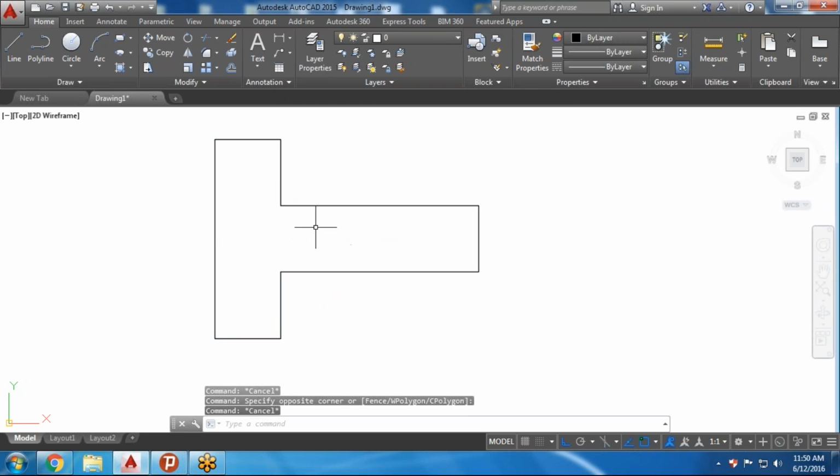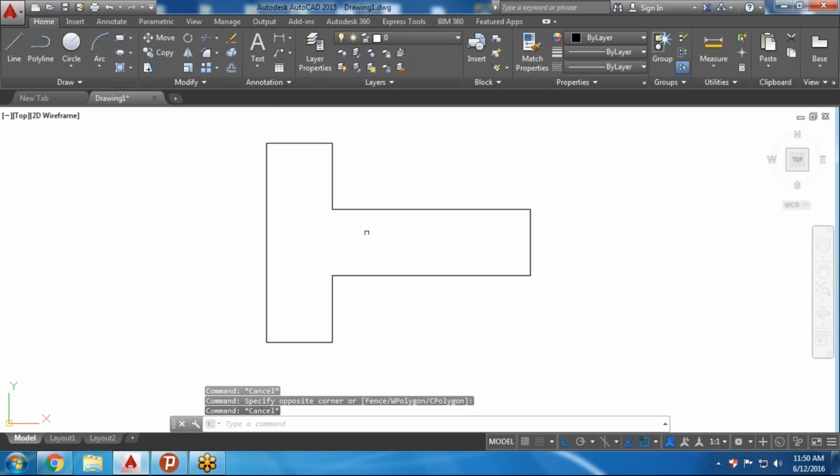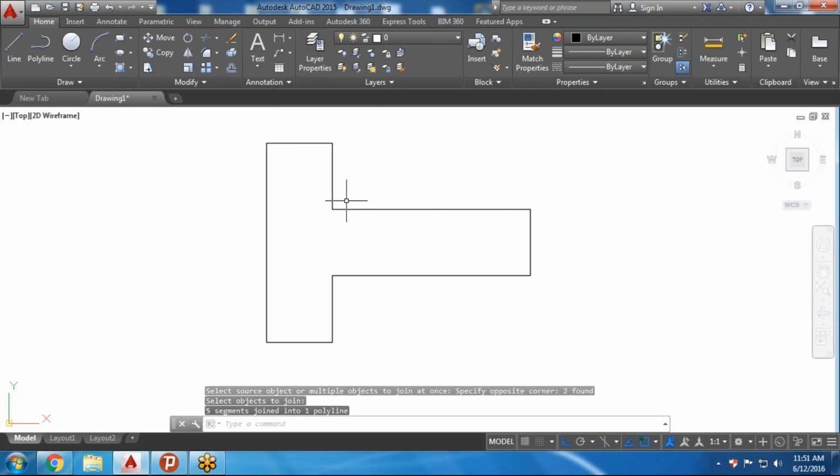We know this very well, how to make it one join. So just make it one. So this is a complete one feature, right? And it is creating a complete loop there.